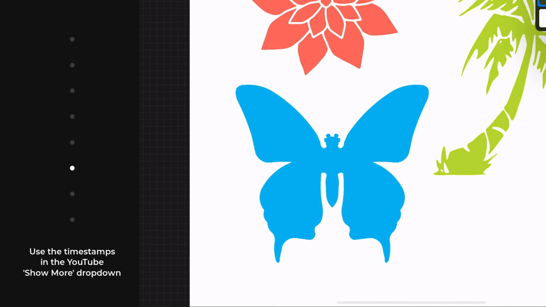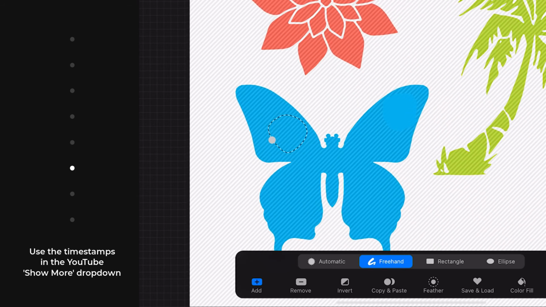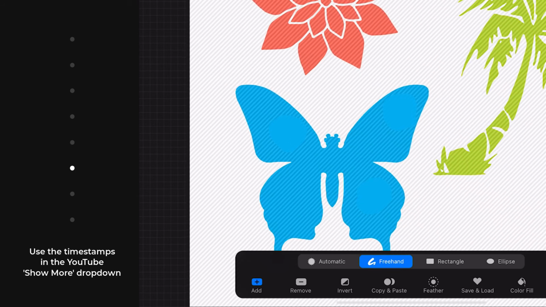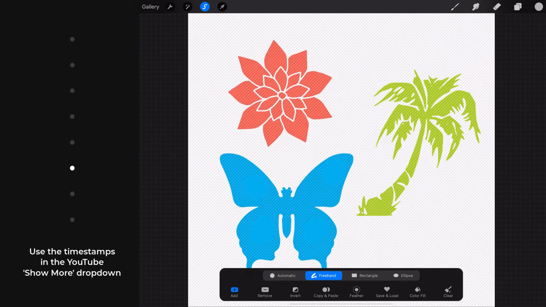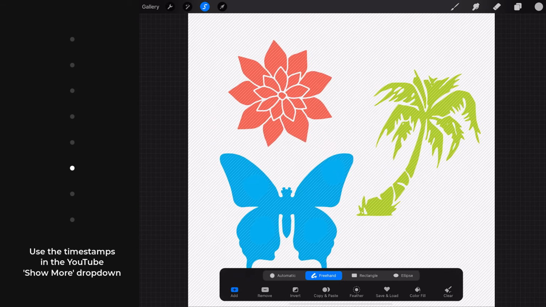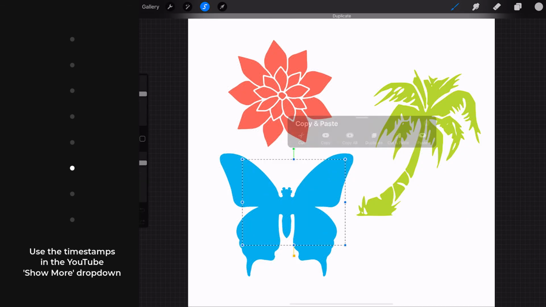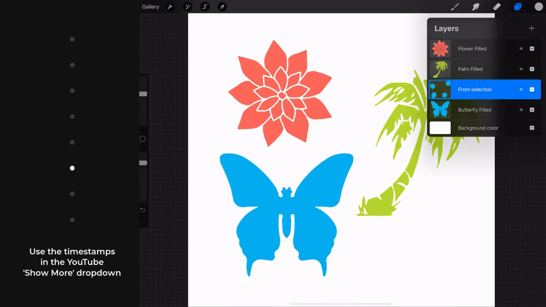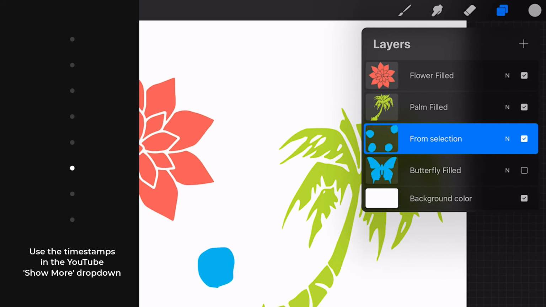Now let's use the Selection tool and isolate a few areas of our butterfly layer. I'll grab a couple of dots here. Now with those 4 dots I just made, doing a 3-finger swipe again, and tapping the duplicate command. When I reopen the Layers palette, you can see that my duplicate was just those selected areas, and this time, because I had a selection, the name of the layer is titled From Selection.